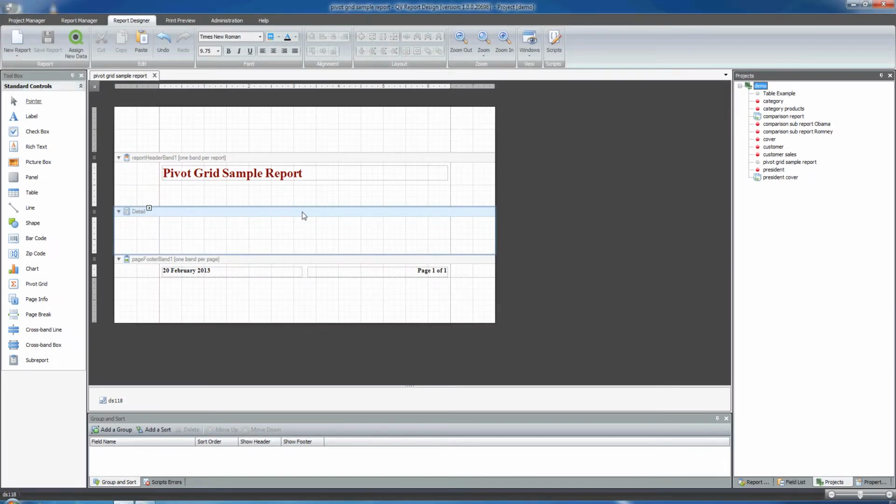Welcome to this QB report tutorial. In this video I'm going to show you how to display a pivot grid within your report.